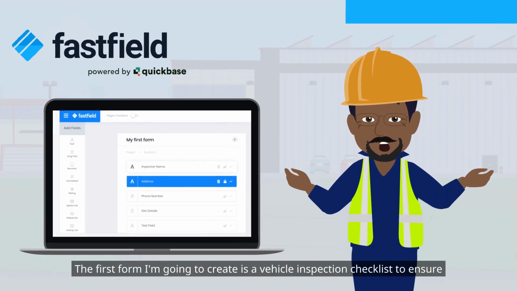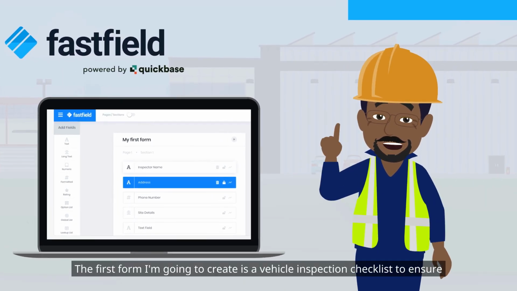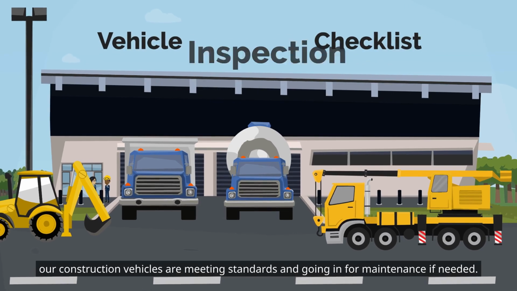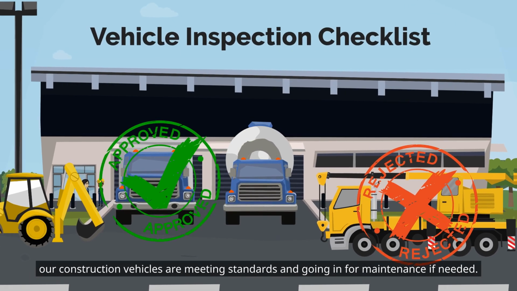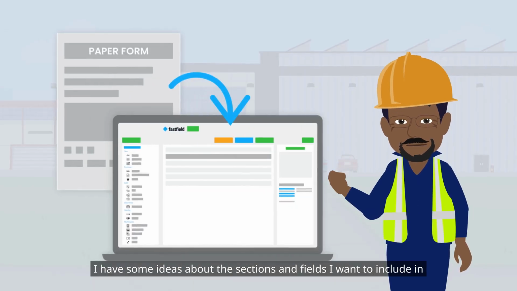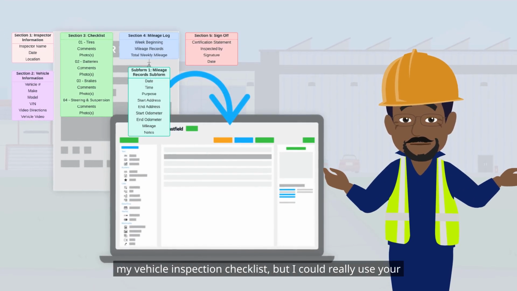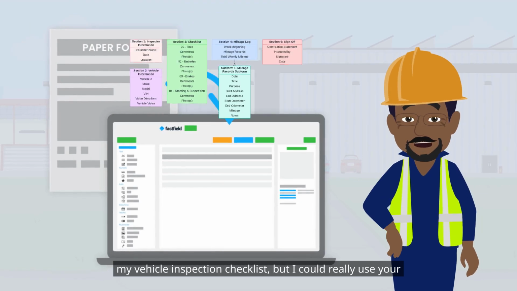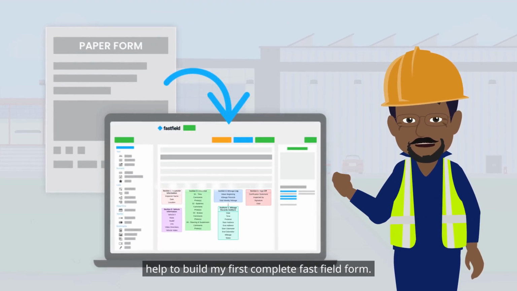The first form I want to create is a vehicle inspection checklist to ensure our construction vehicles are meeting standards and going in for maintenance if needed. I have some ideas about the sections and fields I want to include in my vehicle inspection checklist, but I could really use your help to build my first complete FastField form.